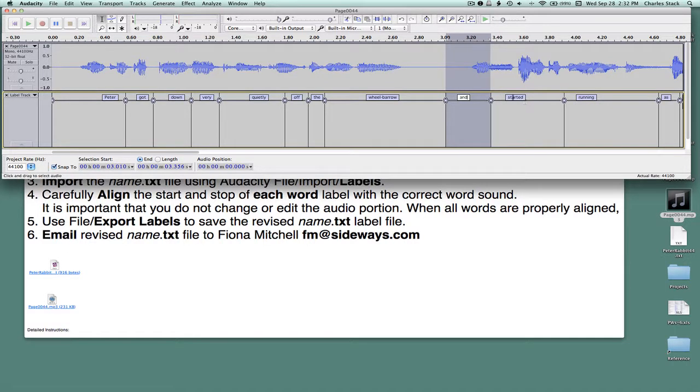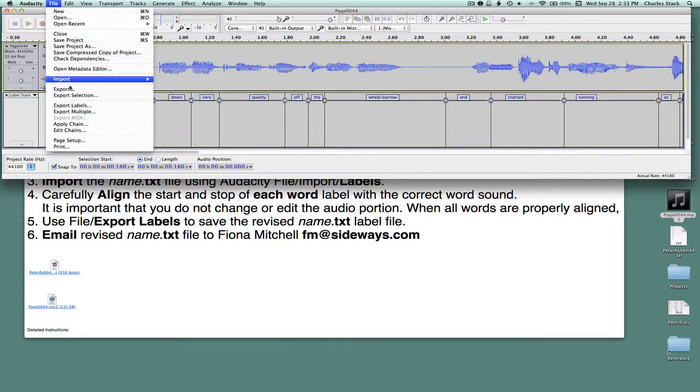So you move these along until you've completed the entire set of words. And then it's important not to change the audio file. That's the top row. Not to edit that at all because that'll change all the time settings. But once you've completed your set of words, you go to File, Export, Labels.